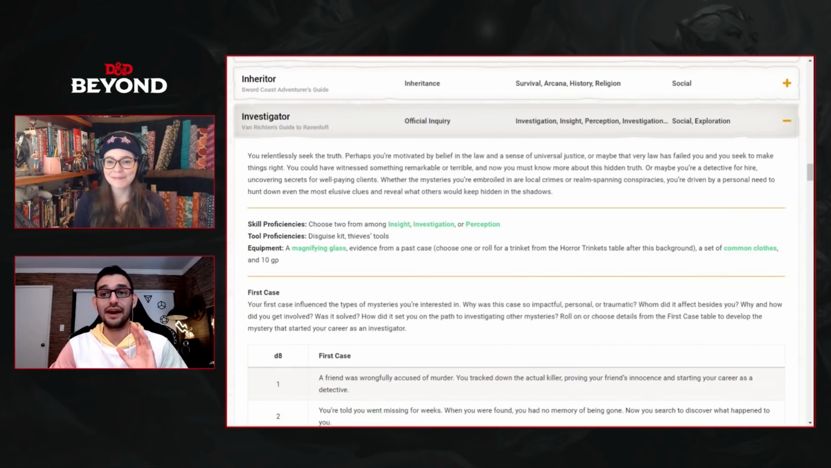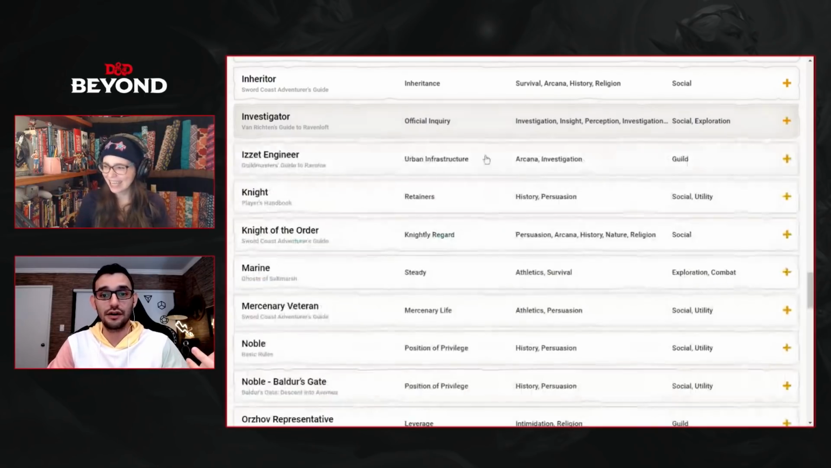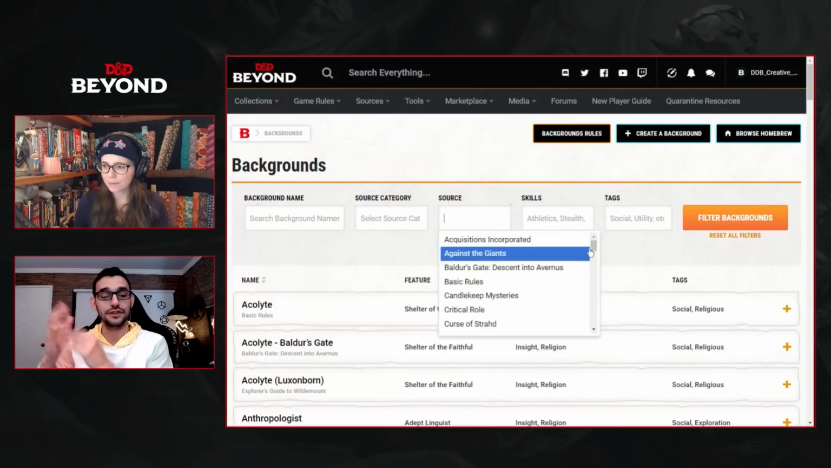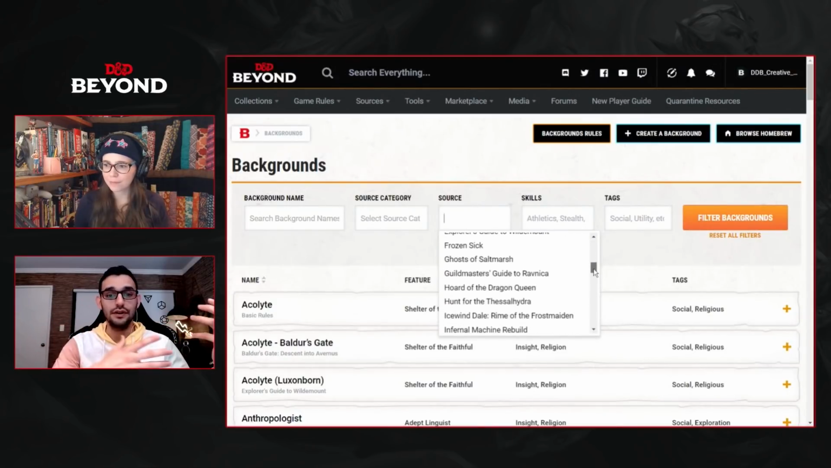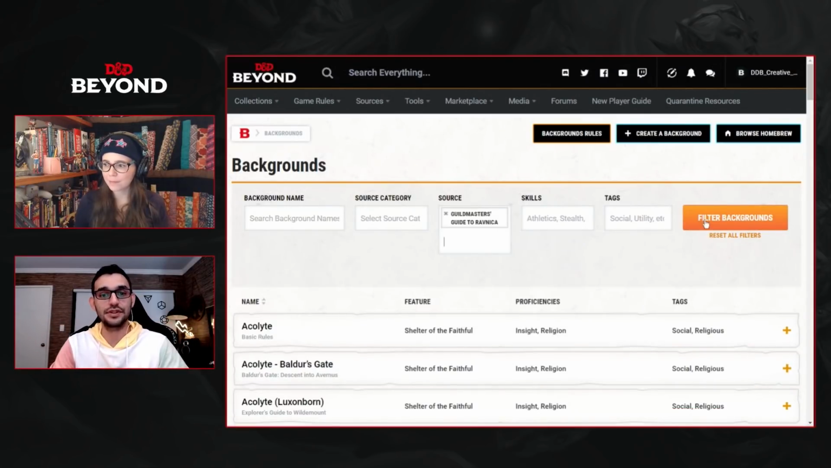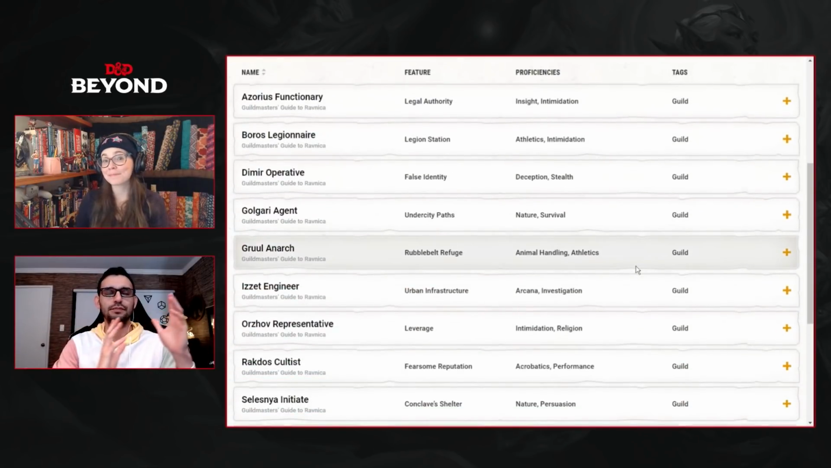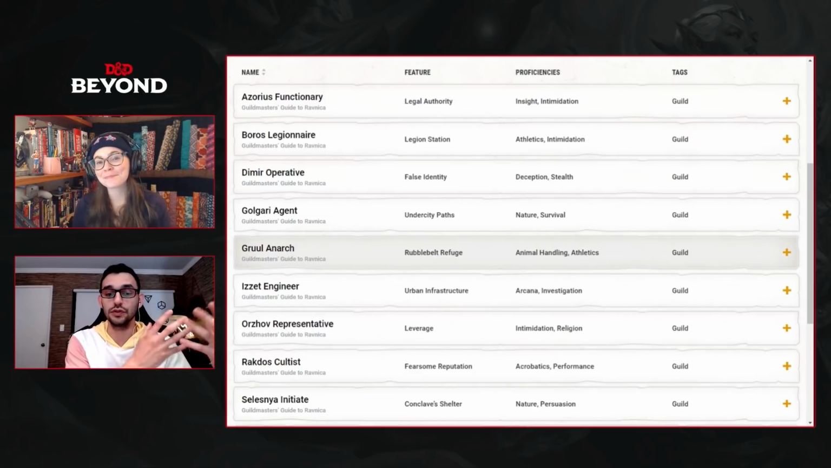But I will say my favorite backgrounds that are probably most often overlooked are from Guildmaster's Guide to Ravnica. Ravnica is a Magic: The Gathering setting, similar to what you're going to see with Strixhaven. It was a set in Magic: The Gathering that's been adapted for D&D, basically taking all of that beautiful, rich lore that's been made for the trading card game and adapting it for D&D.